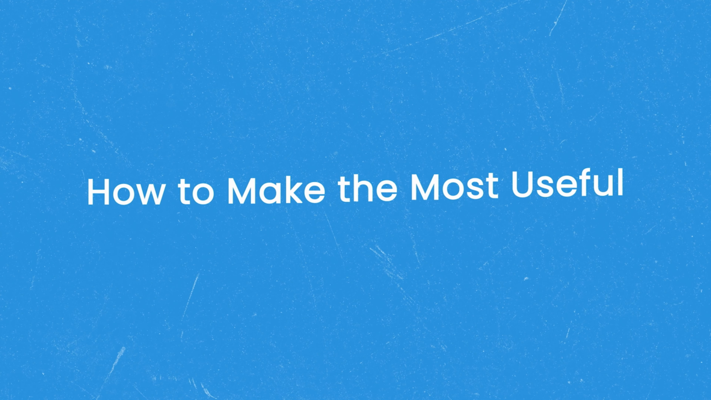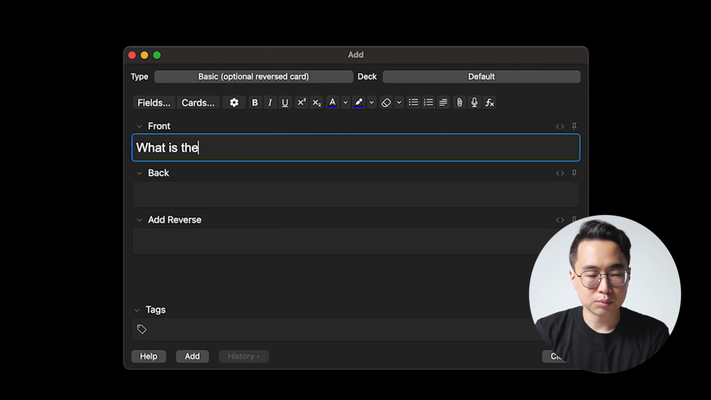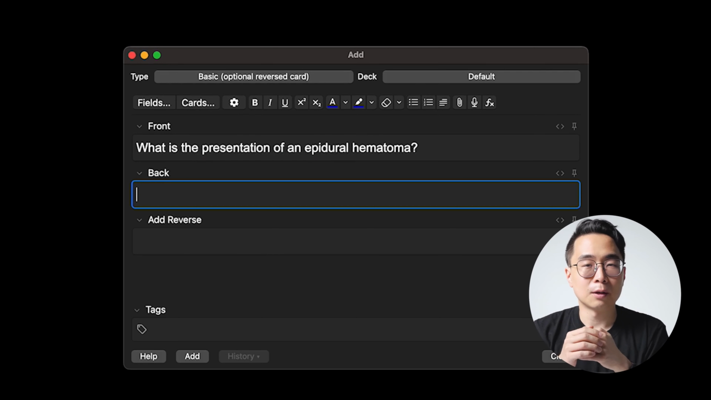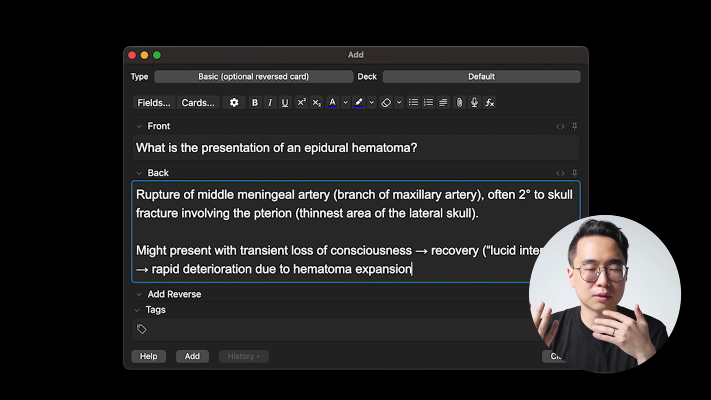All right, so the next thing that I want to talk about is how to make the most useful kinds of flashcards. A typical flashcard that you're going to see is going to look something like this. It would be like, what is the presentation of an epidural hematoma? And in the back, I'm actually going to take the first aid description from one of the versions of First Aid, and I'm just going to show you what is typically seen in a flashcard like this.